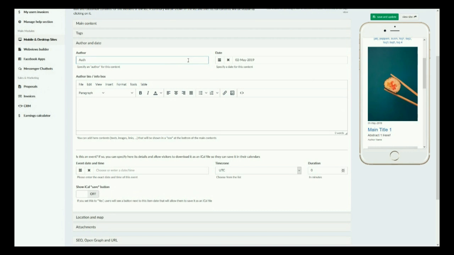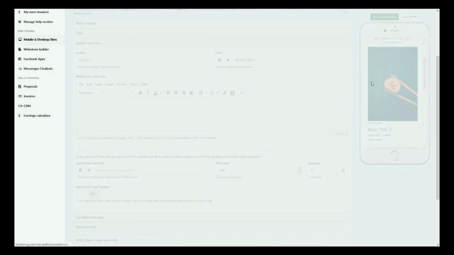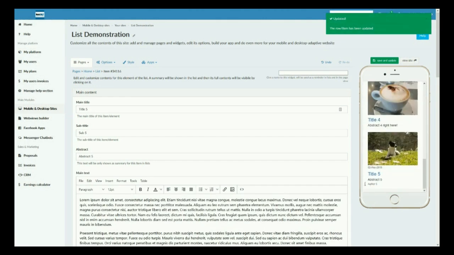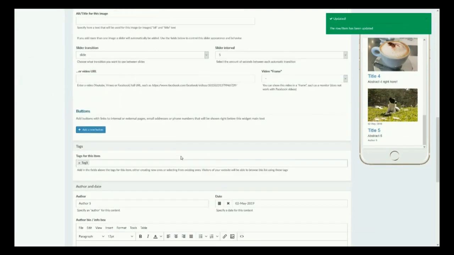But adding an author is very easy. Simply type the author's name. And when you save it, it'll now add the author's name below that list item. You can see it adds the author. And very easy to use.